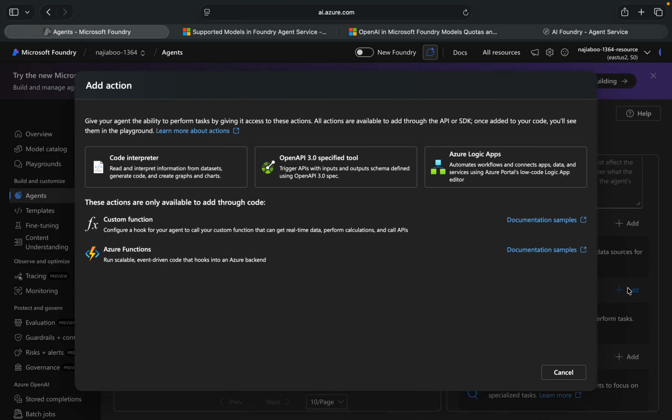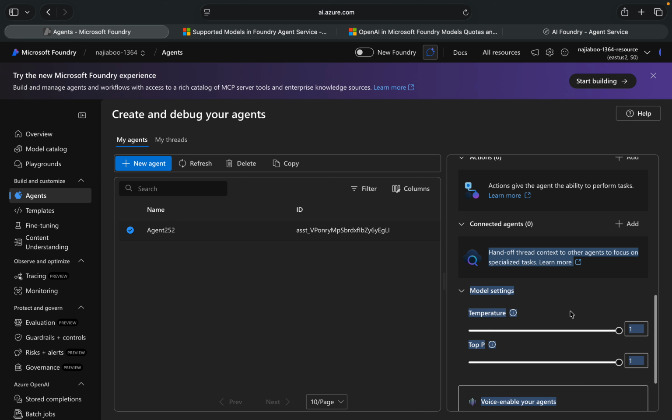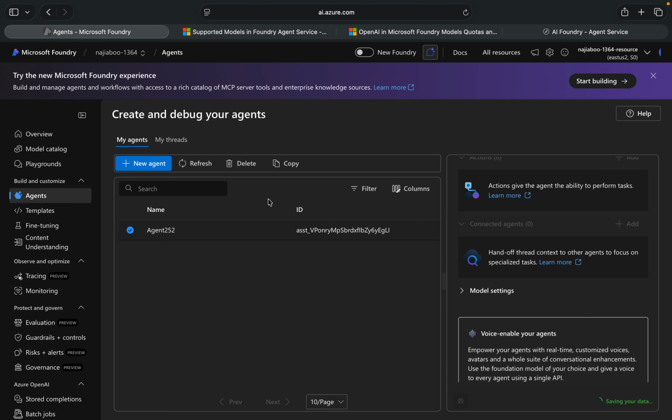And actions, as we said, I can do actions like code interpreter, OpenAI 3.0, and Azure Logic App can be used. And if you want to connect other agents, I will be able to do that. Then definitely I can use the temperature and also top P. This also can be customized based on our need. Okay, so that part is done.